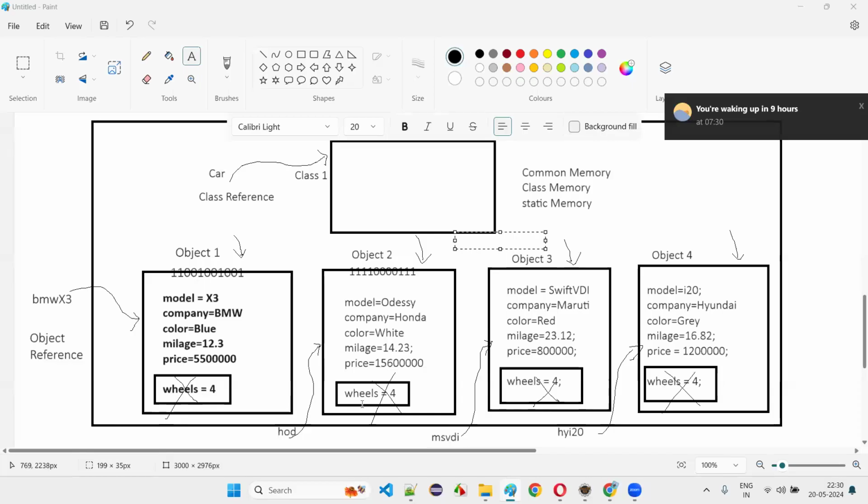Wheels is equal to 4. Like the 100 objects are there, 100 cars are there. For every car, 4 wheels only. Do you have to save this 4 as part of every object memory and raise the memory for every object? That's the reason we have to store that in a common memory, which is nothing but a class memory. When you create a class, common memory is automatically created for the class, and in that class memory we store these wheels.